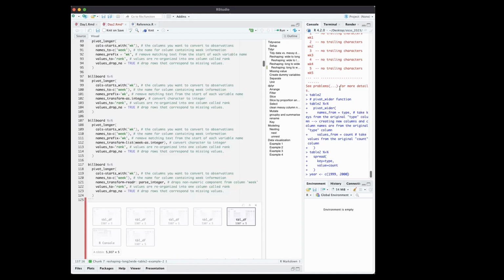Hi, Amber. With regards to that same place, when I ran the last billboard example, I actually had an error. It said unexpected symbol in values underscore drop underscore NA. I'm not sure if I did something wrong, but when I ran that chunk, I did get an error.